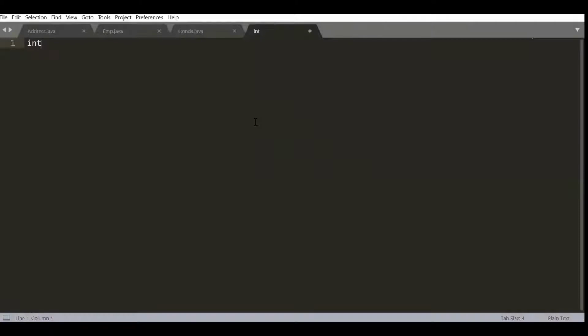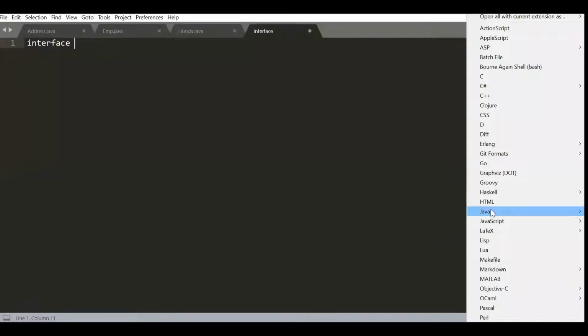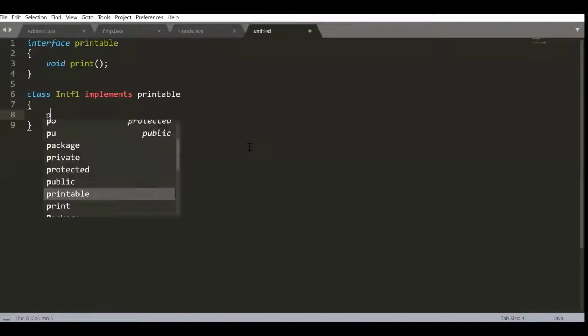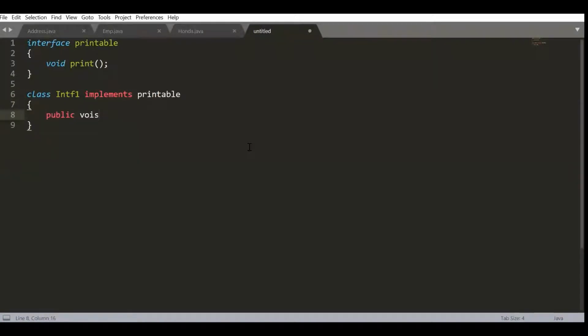Keyword as interface. Take a method in it with no body. Interface example 1 implements which class, which interface, the printable. Okay, I will implement it.